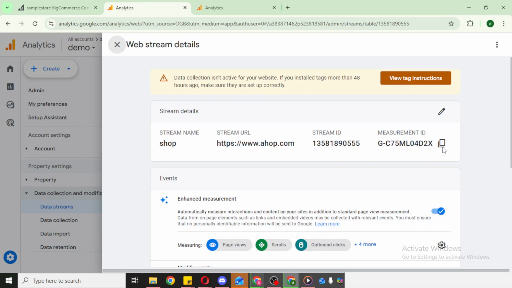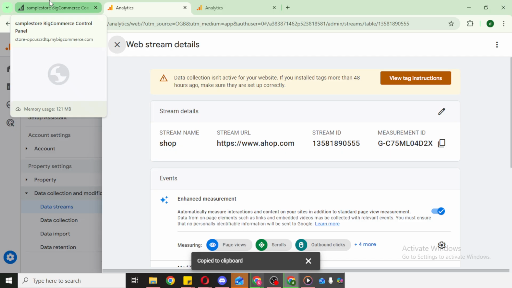At the top of the stream details, you'll see your measurement ID. It starts with the letter G followed by a dash. Click to copy that ID. If you don't see a measurement ID and only see an older UA-style ID, that means the property is not GA4. You'll need the GA4 measurement ID for this integration to work.